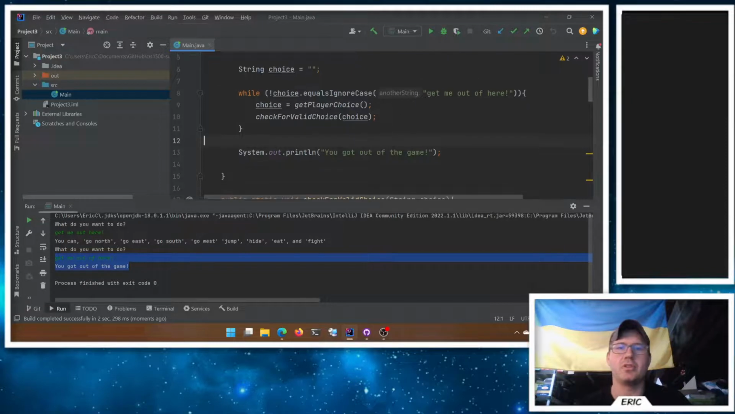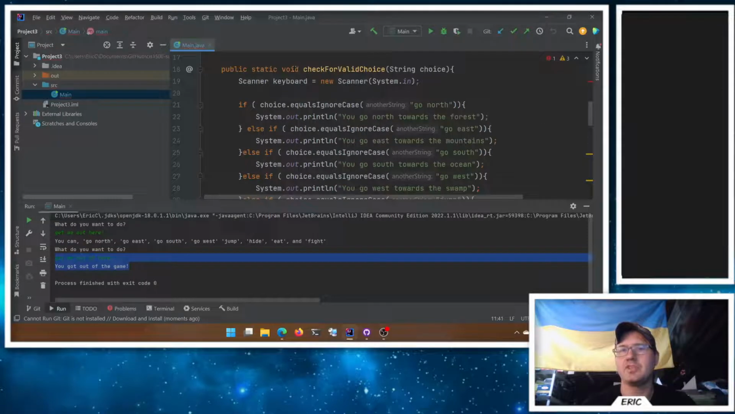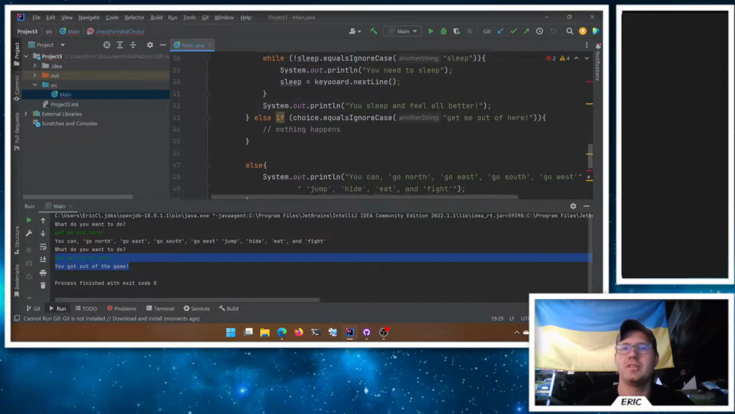But now we're not counting turns. We need a way to count the turns. We need an int for turn count. We're going to start off at 0. Every time we ask them to make a choice here, well, really, only valid choices should count. So we should check then. So valid should probably return something to tell me if it's valid or not. So we can have this return a Boolean, a true or false.